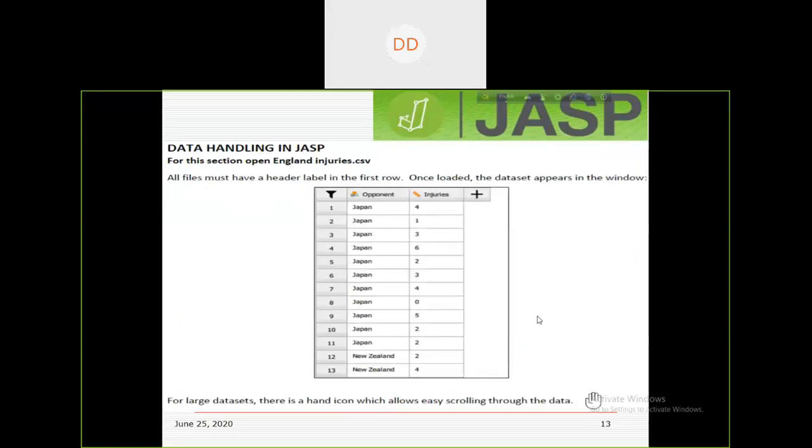Next, how we can handle the data in this software. One important thing is that our data file must have a header label in the first row. And once we upload our data file in this software, the data set appears in the window in this way. And in case of a large data file, there will be a hand icon which allows us to easily scroll throughout the data.